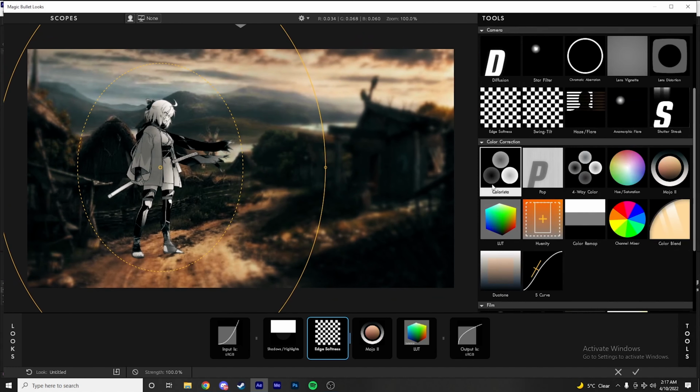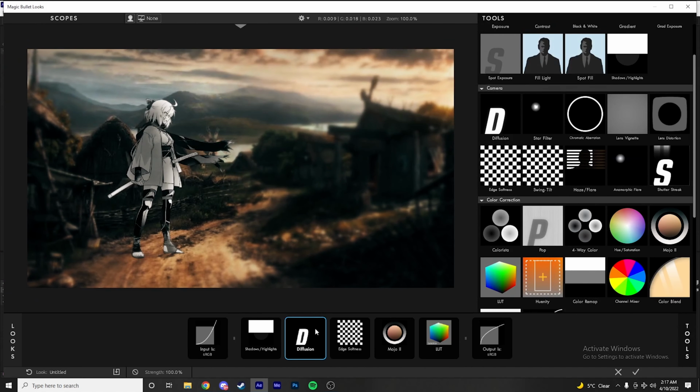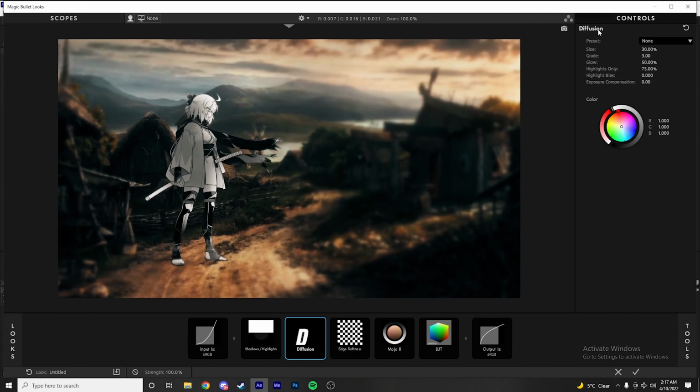Then you're going to want to add diffusion. I don't really touch the diffusion settings. I kind of just touch the color. But in this case, I'm going to touch the size and the grade.